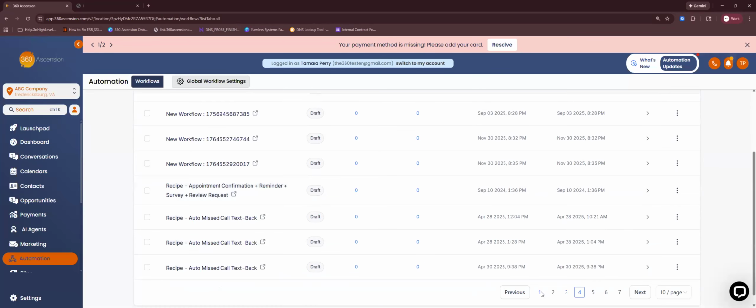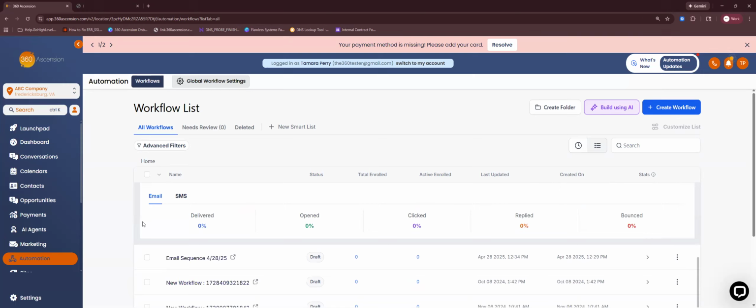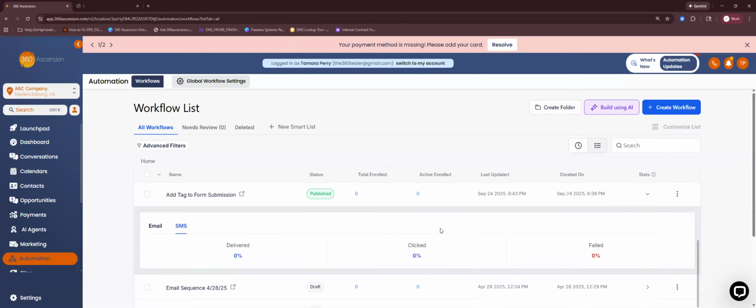So let's go to the ones that are published. On here, if I click on this arrow, it'll show you the stats for emails that were delivered out of this workflow that were opened, clicked, replied, or bounced. Same for text messages that show delivered, delivered and clicked, open, and some that failed. So just showing you that if you need the analytics, this is how you get to it for a particular workflow that you created and is actually working.